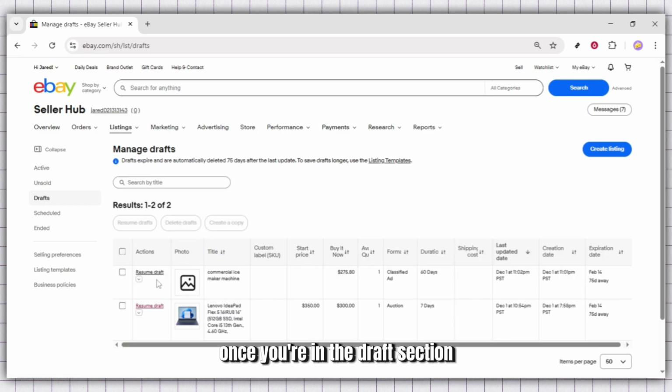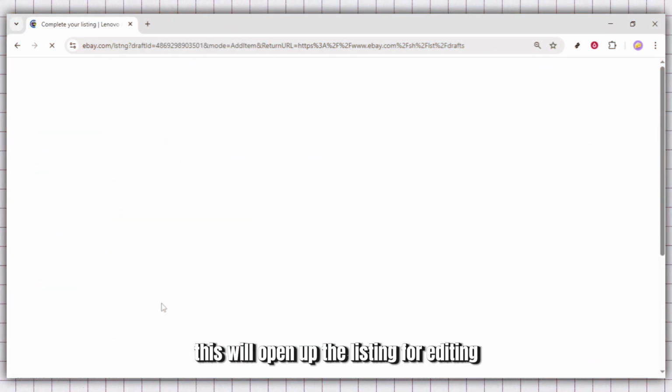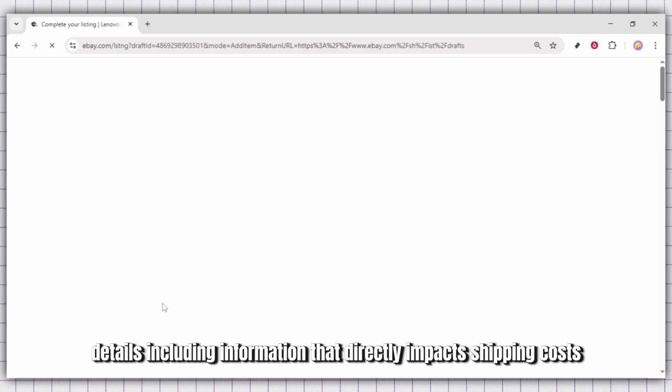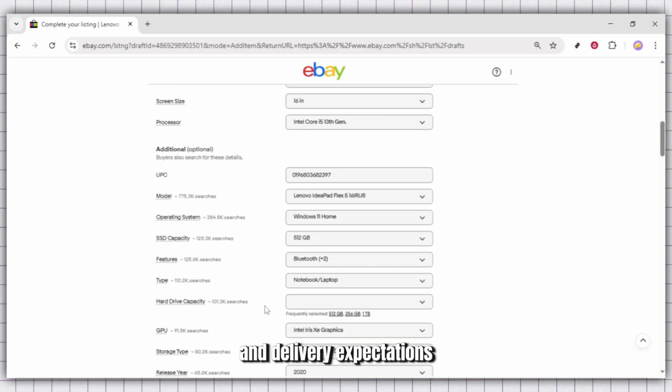Once you're in the Draft section, scroll to find the specific listing you wish to edit and click on the Resume File Draft link. This will open up the listing for editing, where you can make the necessary changes to your item's details, including information that directly impacts shipping costs and delivery expectations.